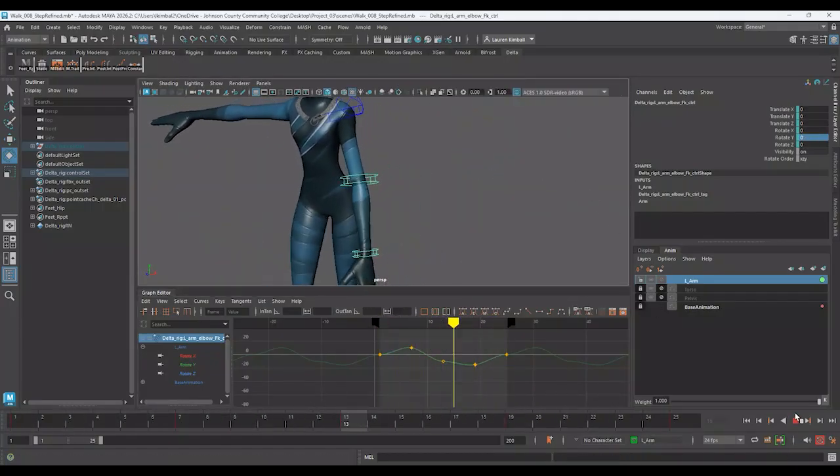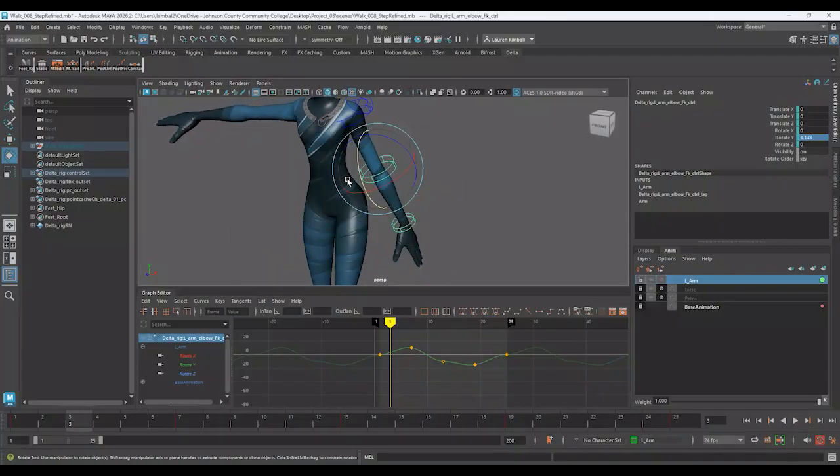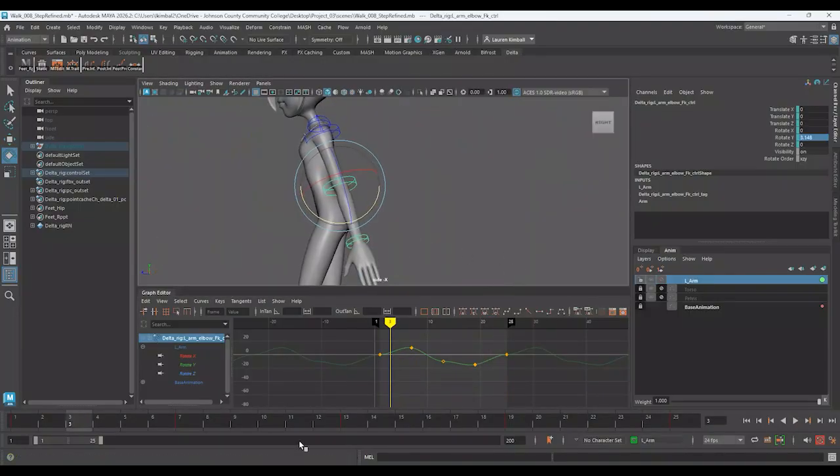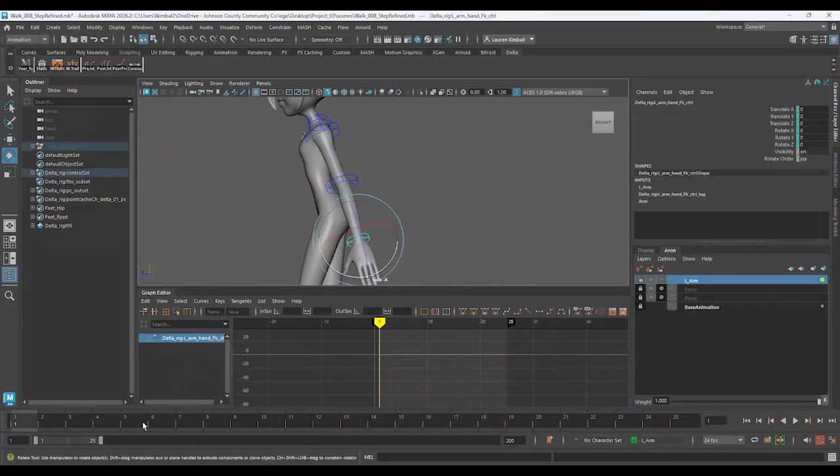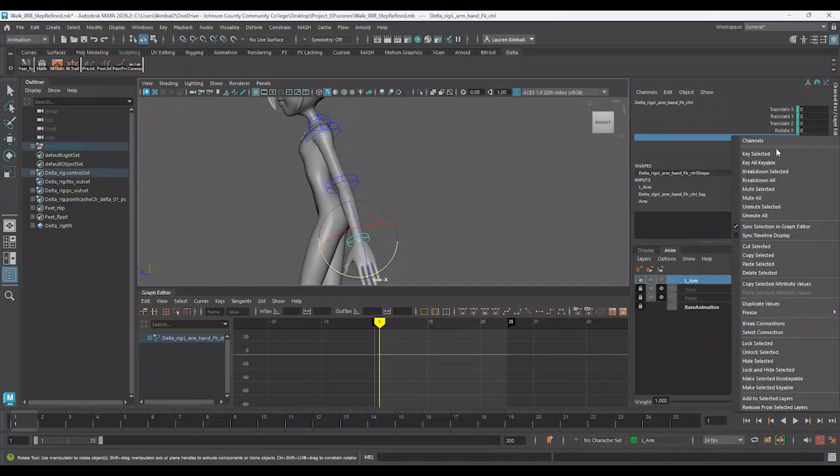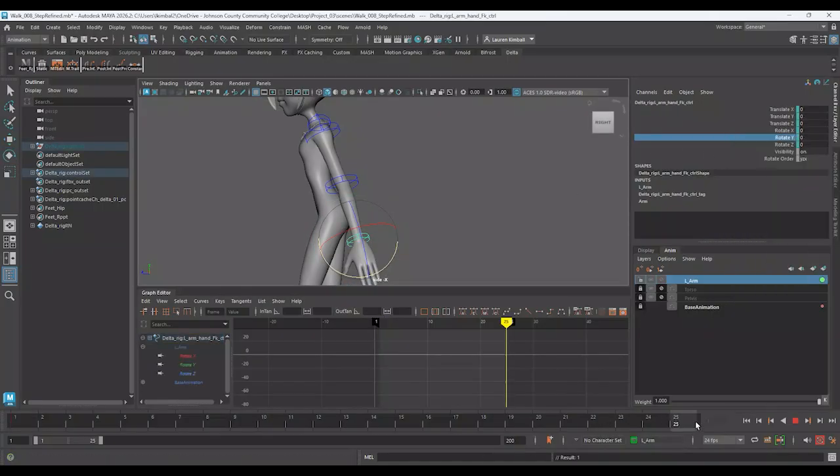Yeah, I think it's fine. Alright, let's go ahead and go with the wrist. And the wrist is going to be like an extra level of drag. So let's go ahead and just set a key. I did not listen. Let's try again. Key selected. There we go.